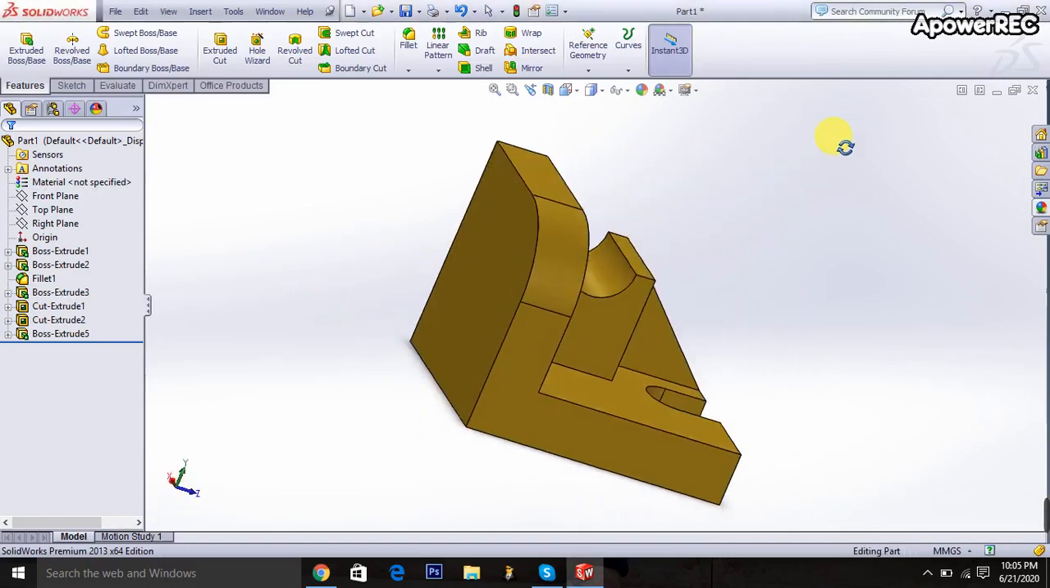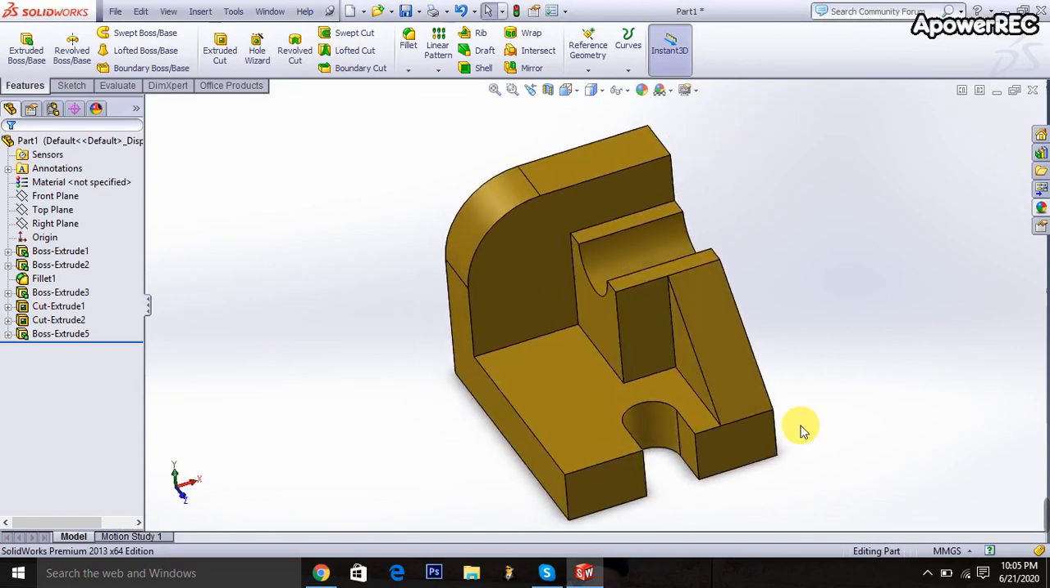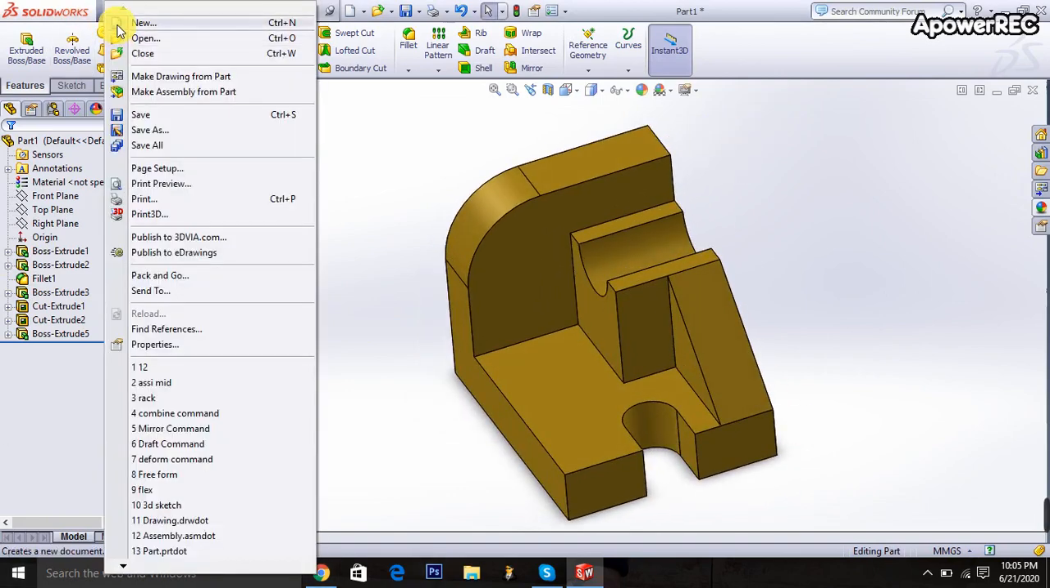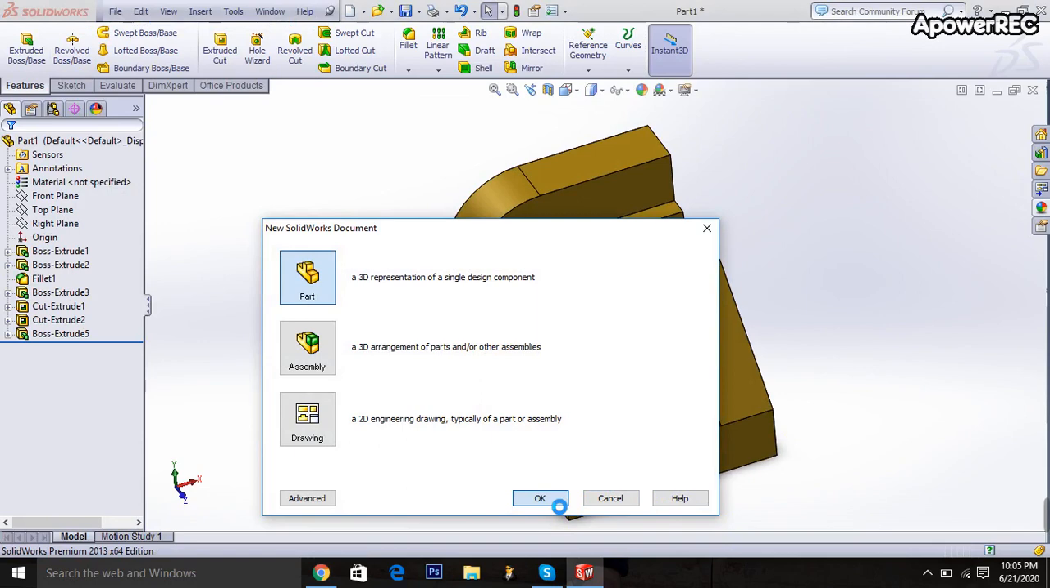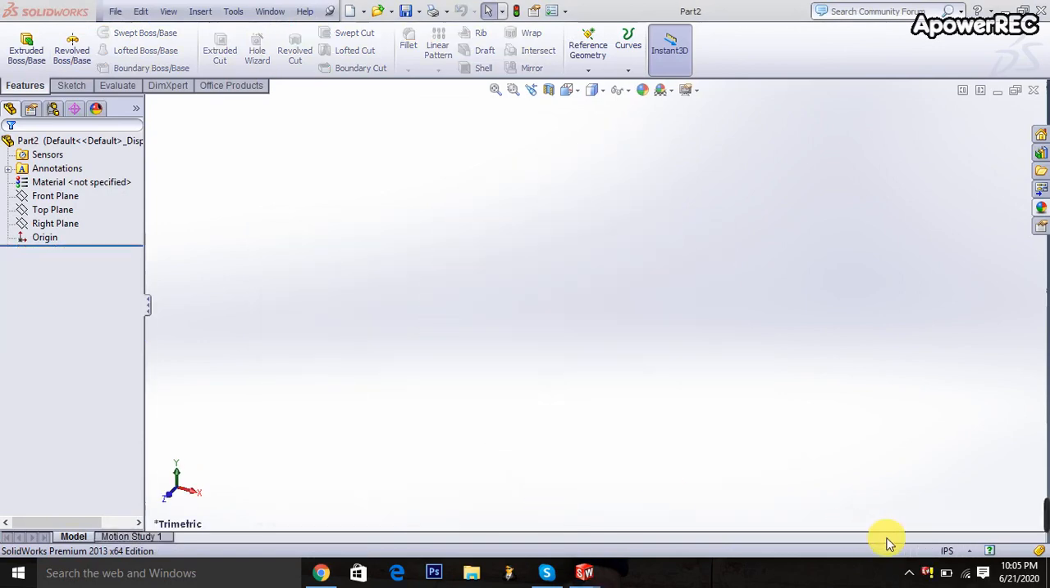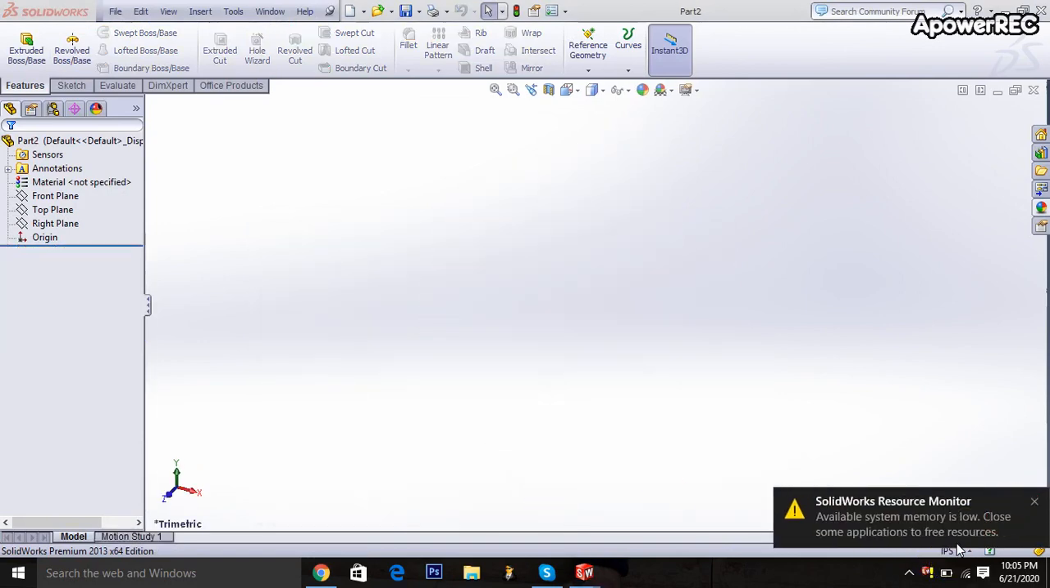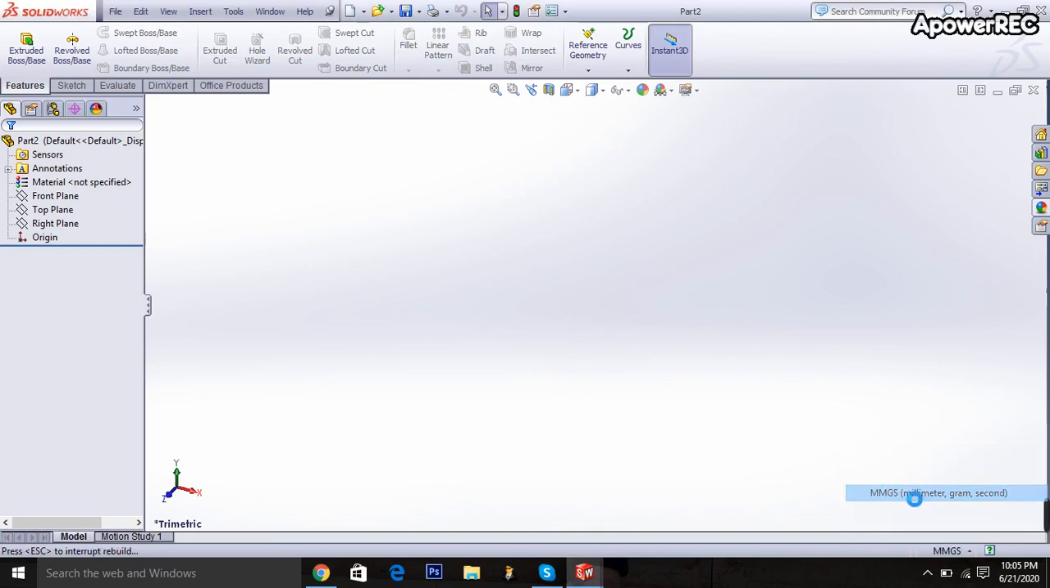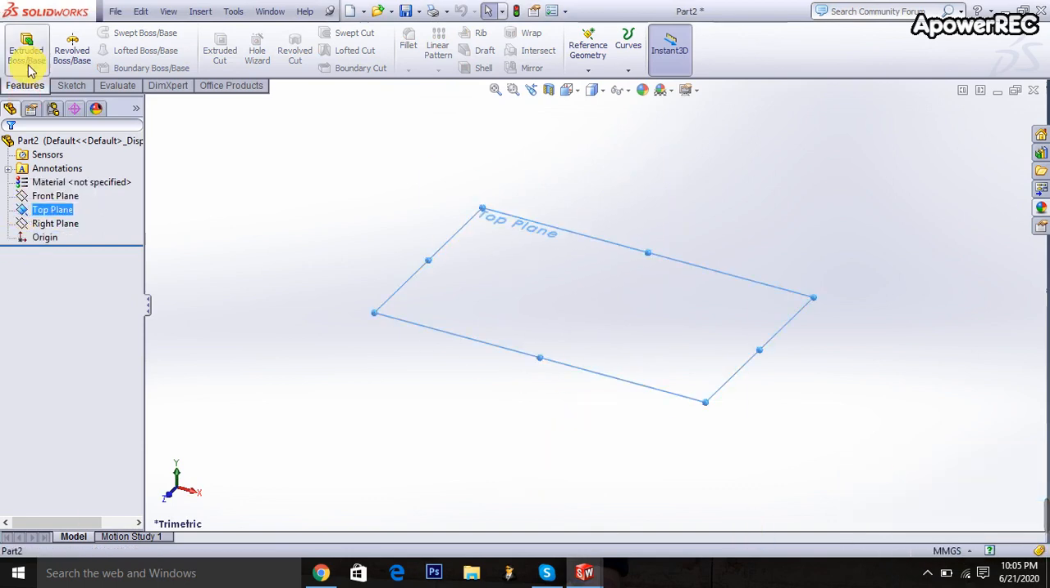Today I will show how to make this solid object in Solidworks software. So at first I am taking the new file. Okay. Then I am going to select the MMGS. Okay. Then top plane is taken.